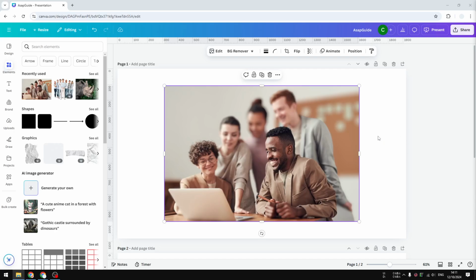Hi, in this video, I will show you how you can blur position in Canva. This technique is very useful if you want to draw attention to a specific subject from the photo. In this example, I have this picture, and this is actually not the original picture.